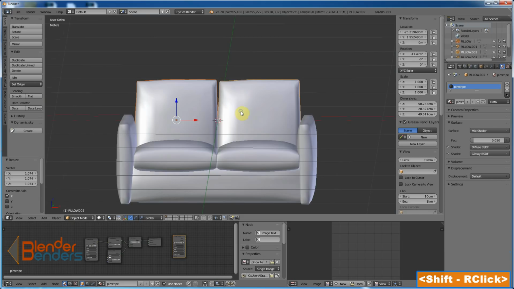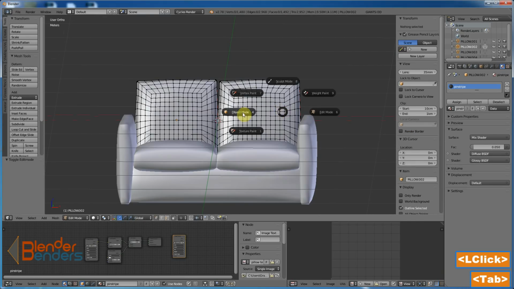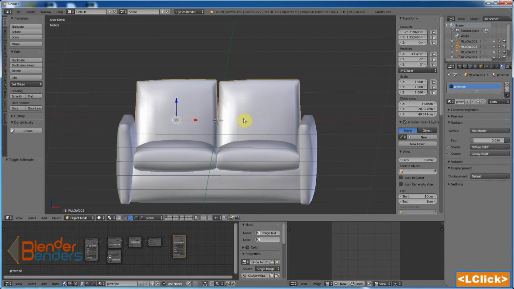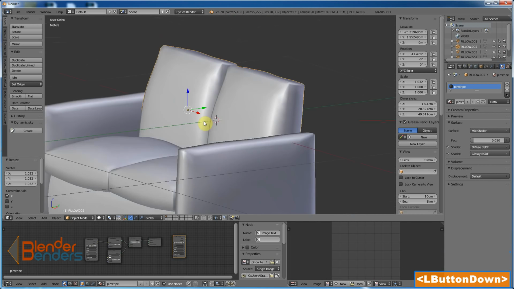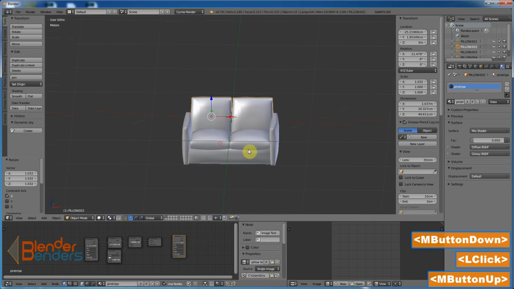Let's join these two again anyway. So select both of them, Control J, so they're now one object. And S X, scale on the X just to bring it out a bit. And yeah, I'm quite happy with that. That's just a very, very simple sofa.